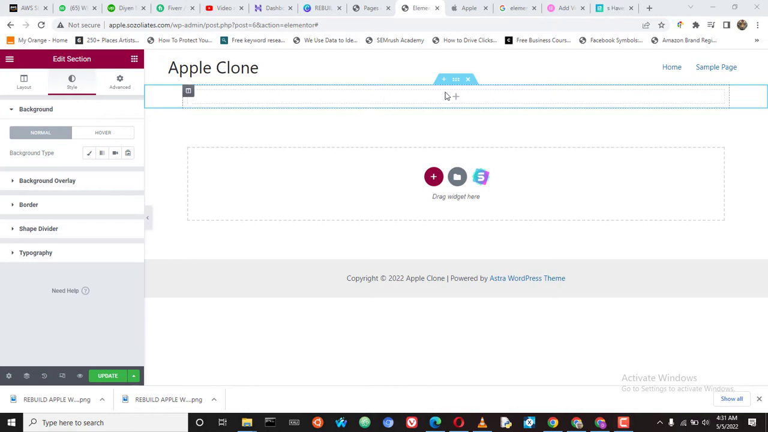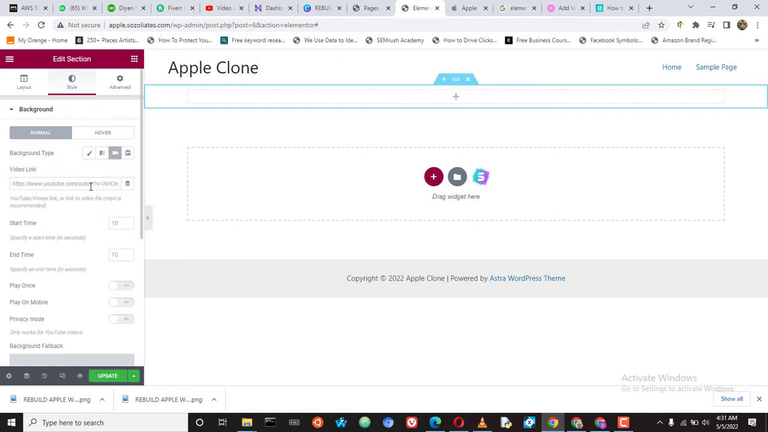The next thing we do is to click here. Actually, we're not clicking here. We want to give the whole section a background. So when we click here, this section opens and it shows us here video. So we want to come here, and then there are several things we can do.